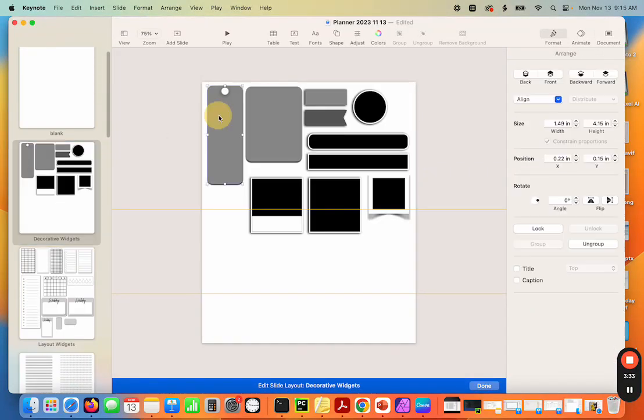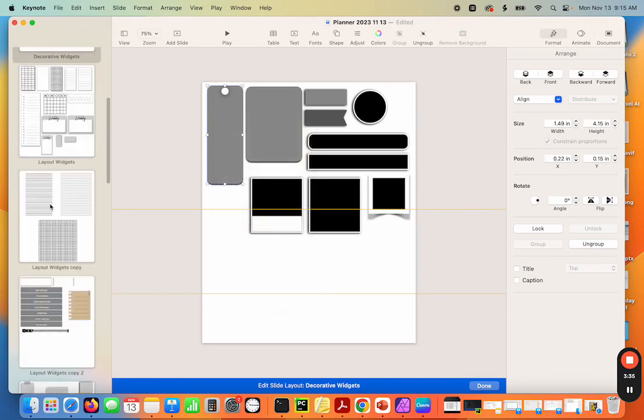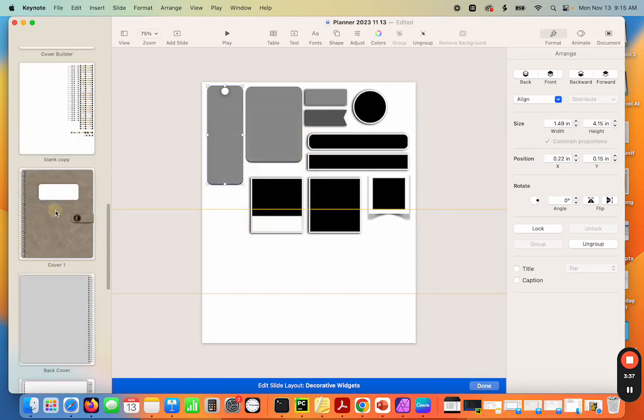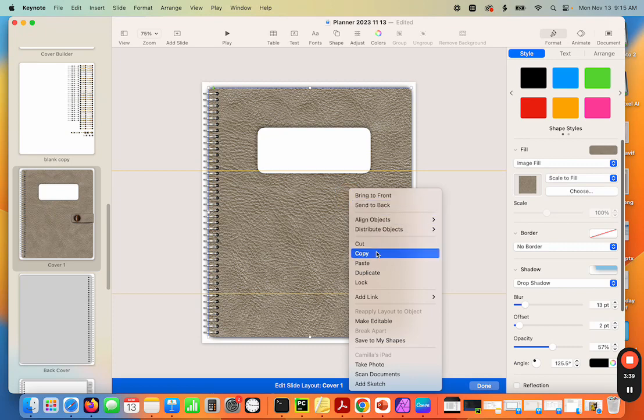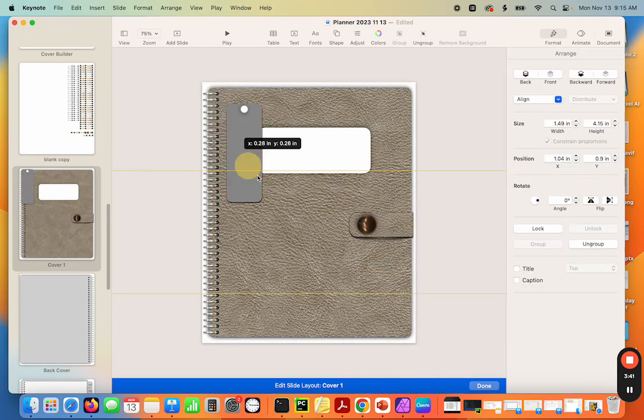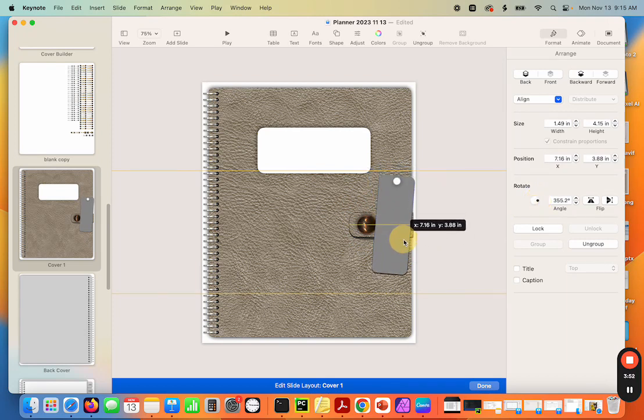So I am going to grab this little bookmark, and then I'm going to come back down here. I'm going to paste it in and change my arrangement a little bit. There we go.